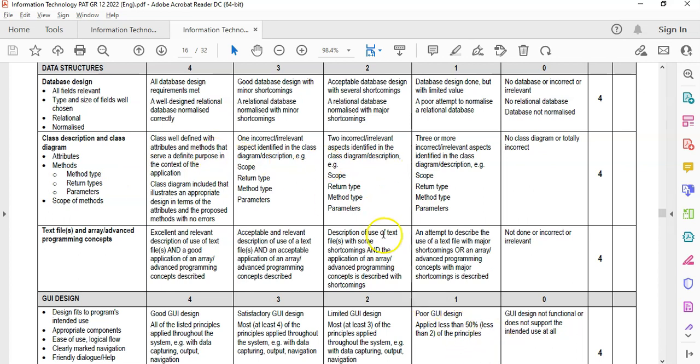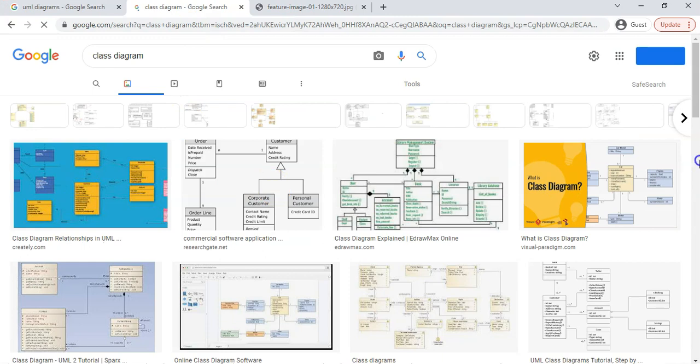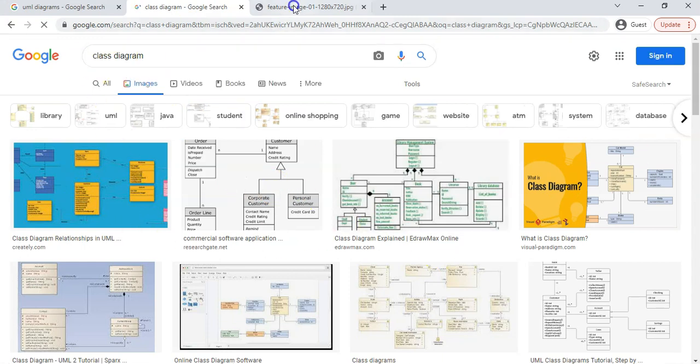So first of all, what do class diagrams look like? I've got a diagram over here. I went and searched for class diagrams. You can get some ideas of class diagrams all on the internet by searching images. I just looked at that one a little bit bigger. So basically it looks something like this.